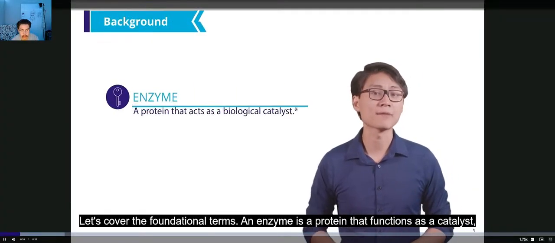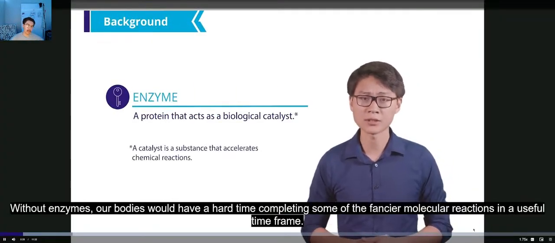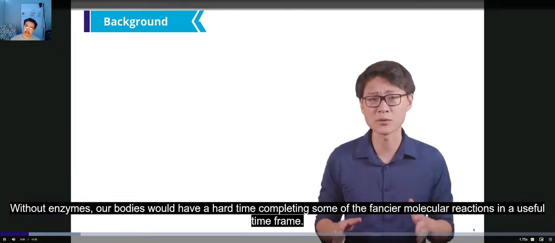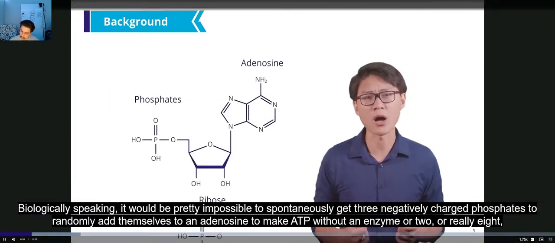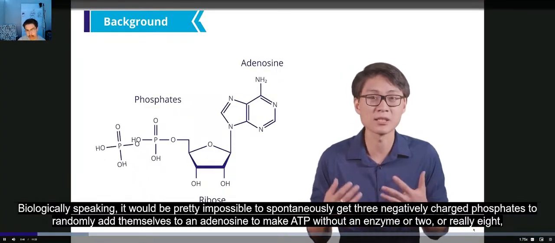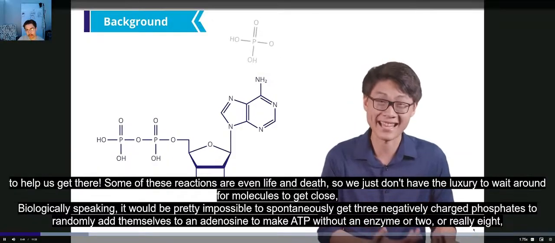An enzyme is a protein that functions as a catalyst, specifically in biological processes. Without enzymes, our bodies would have a hard time completing some of the fancier molecular reactions in a useful time frame. Biologically speaking, it would be pretty impossible to spontaneously get 3 negatively charged phosphates to randomly add themselves to an adenosine to make ATP without an enzyme or 2 or really 8 to help us get there.